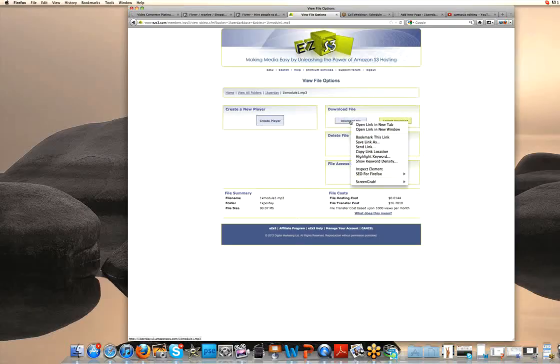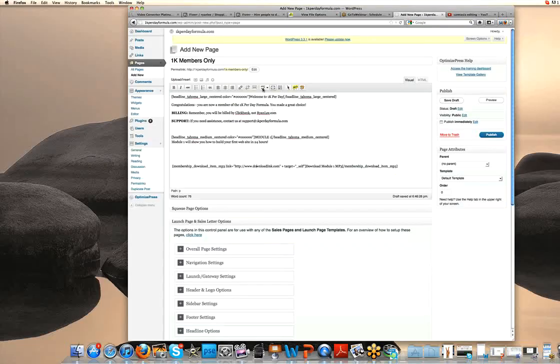So depending on if you're using a Mac or a PC, I hit Control and the mouse, and I do copy link location, because that's where the file is to download. That's the link. So I'm just doing copy link location. Now I come back to my area and I replace this link with that one. So now this is the MP3 link. That's the raw link. So that's the download MP3.